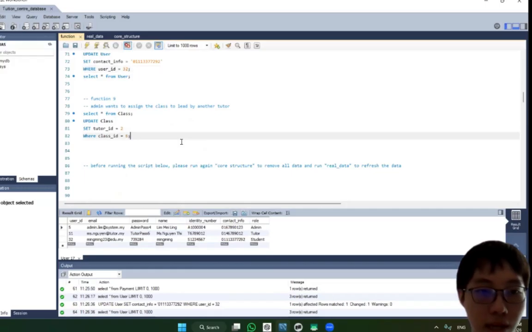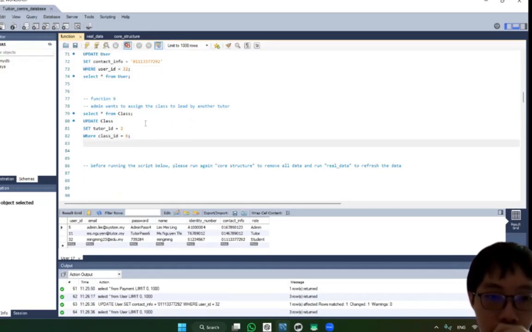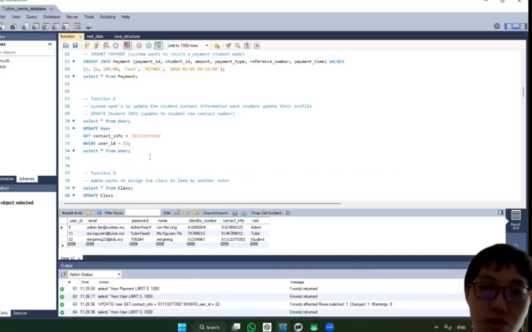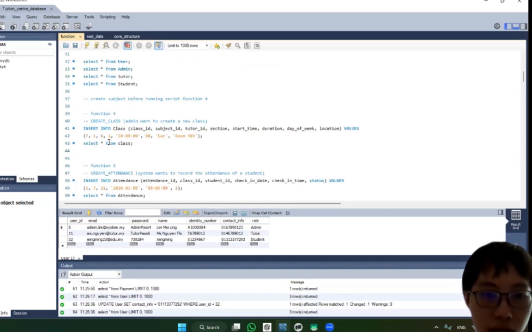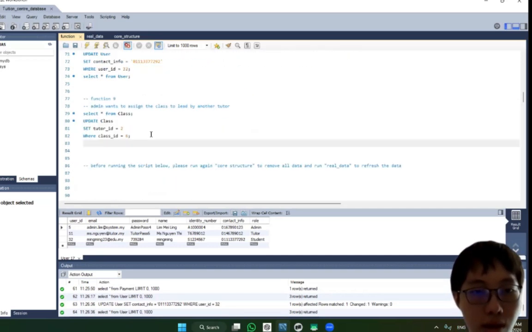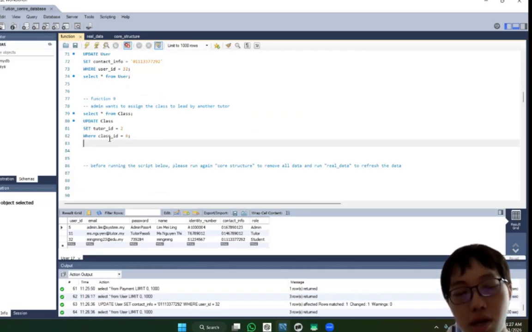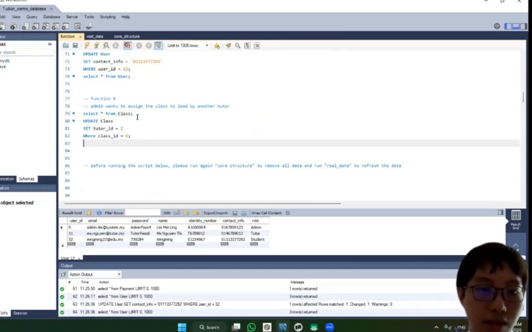Next, the admin wants to assign the class to be led by another tutor, where class ID is 6, and we want to set the tutor ID to 2, which means he wants to change the tutor who leads the class. Just now we only created a class which is class ID 7, right? So if we set tutor ID to 2 for class ID 6, it is not going to succeed because we haven't created that class ID yet.